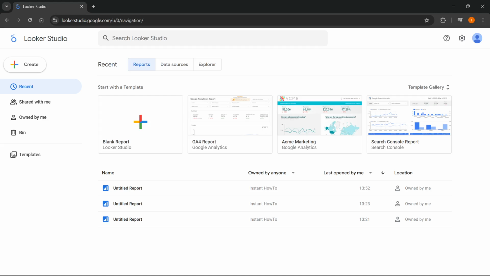In this video, I'm going to show you how to use Looker Studio with Google Sheets. So this is actually very simple. First, go to lookerstudio.com and sign into your account. So that's lookerstudio.google.com. And then you want to click on blank report over here.